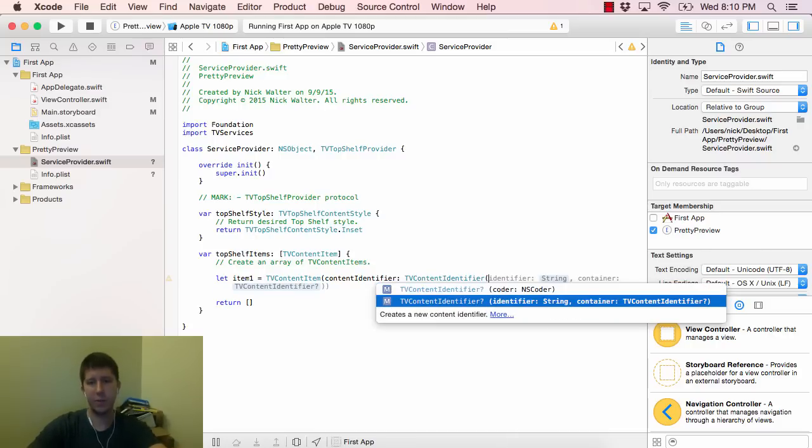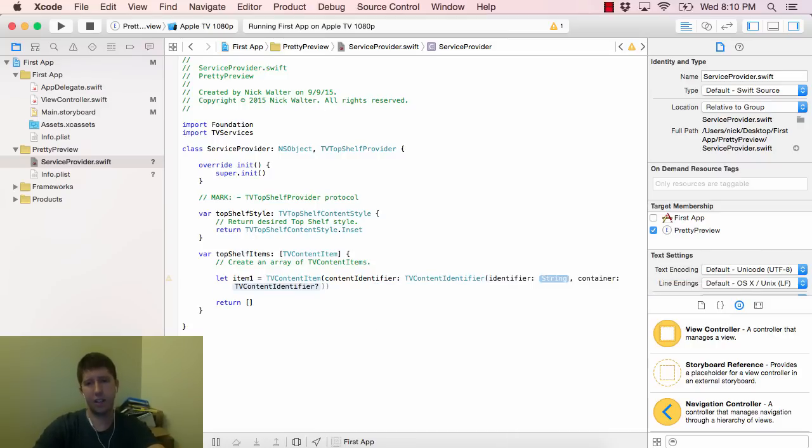And here you can see we can make one with an identifier and a container. Well, for the identifier, you just have to have some sort of unique string to separate these different items that you're going to have in your app. So I'm just going to call this my app.item1. Okay, and for the container, I don't need this to be inside of a container. I think that's more if you're going to be using kind of the grouped ones. So I'm just going to say nil there. And boom, we have our first item.